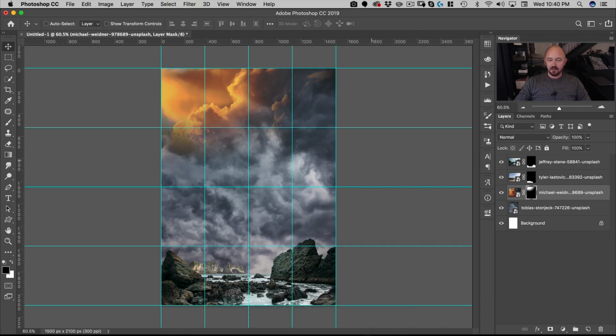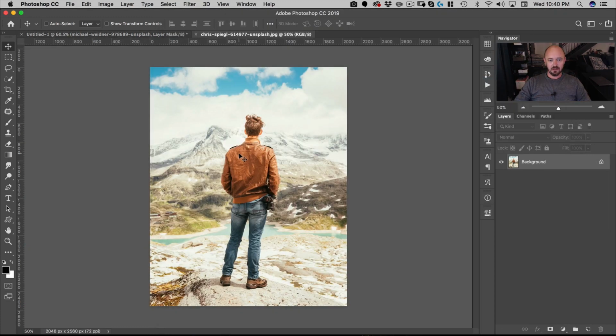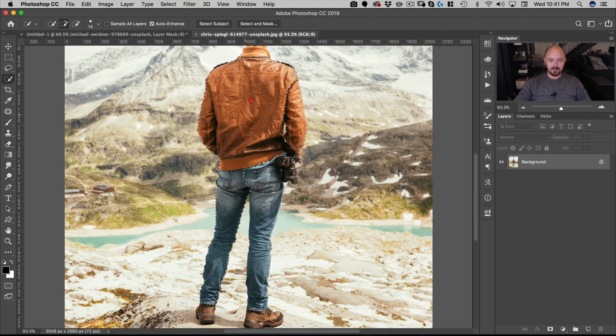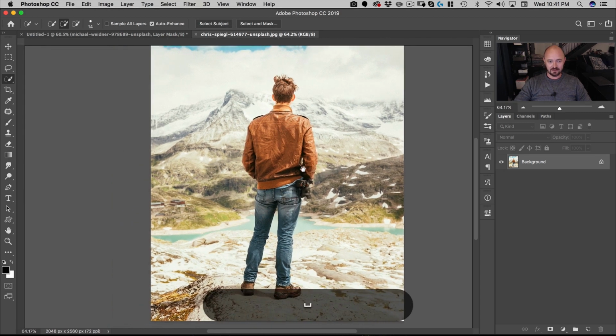Good. All right, next we're going to do File, Open, and I'm going to choose the Chris Spiegel image. And here we're going to go on the Quick Selection tool and click on Select Subject. Now, if you don't have the latest version of Photoshop, you can do the same. You can use the Quick Selection tool to make your selection like this, but this Select Subject, which is a great addition, by the way, we're going to use that and just click on Select Subject, and that's going to do almost all the work for us. So there you go. We've now selected him.